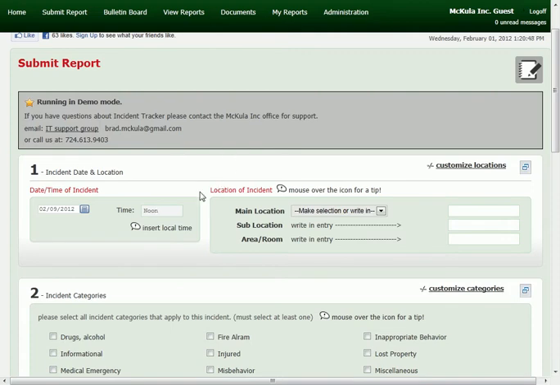You may also use the Insert Local Time link to quickly insert your local time into the text box. Note that the time does not need to be in a time format. You may use a descriptive time term such as noon or 1 to 2 p.m.